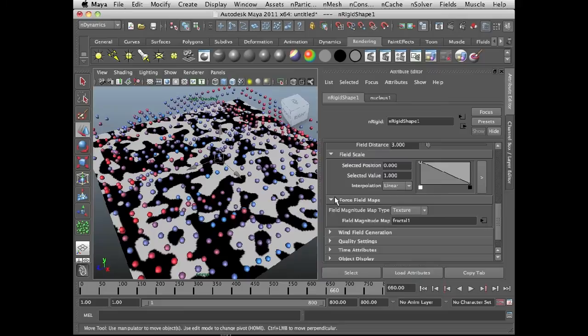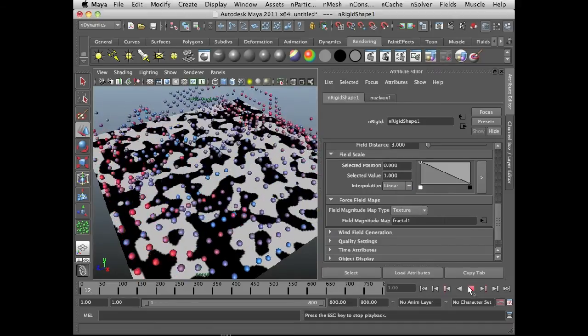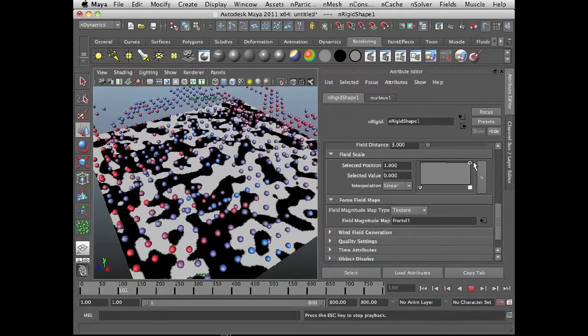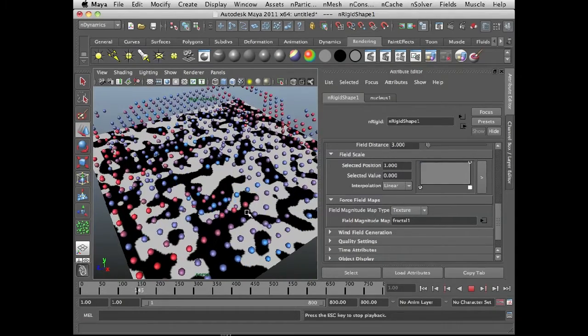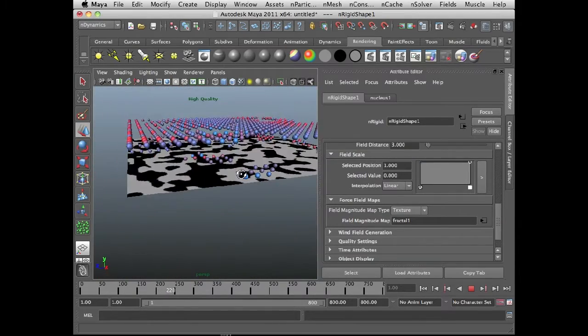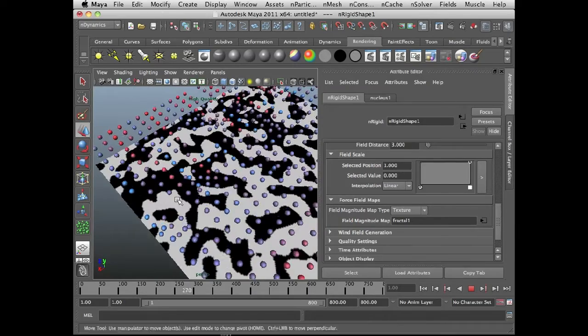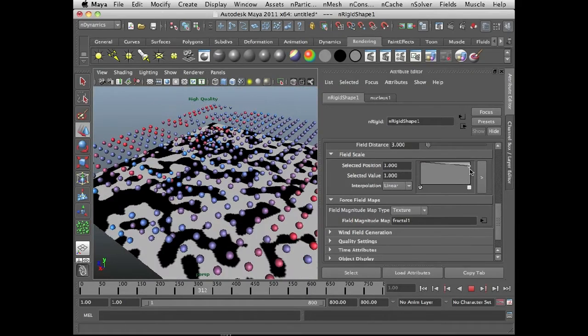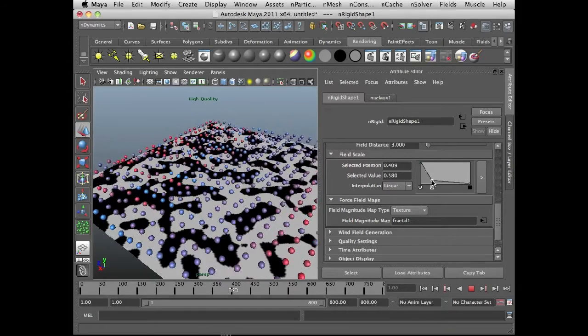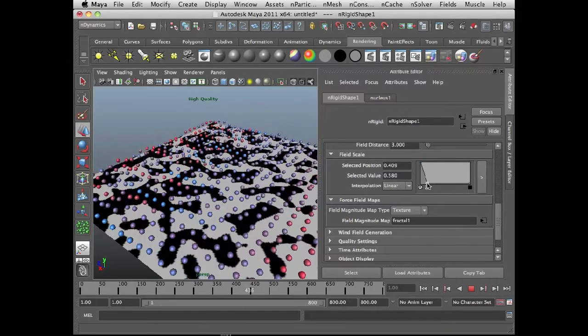The other thing I'd like to point out is the field scale. This is basically a scale that determines the strength of the field over distance. So I'm going to rewind this and play. And if I edit this graph so that it's just a straight line across, I'm going to get a bit more of an accurate field. You can see now, that's a little bit more accurate. You can fine tune the way that the field is applied from the texture by editing the field scale.